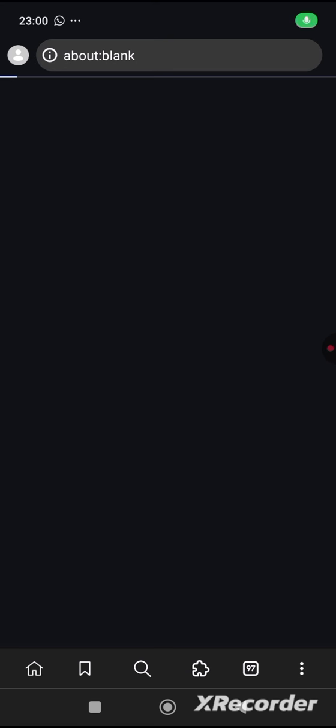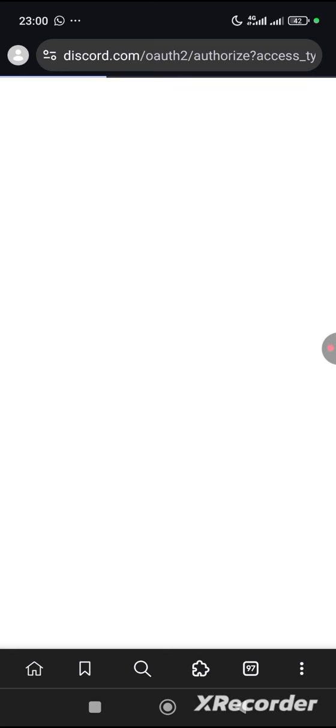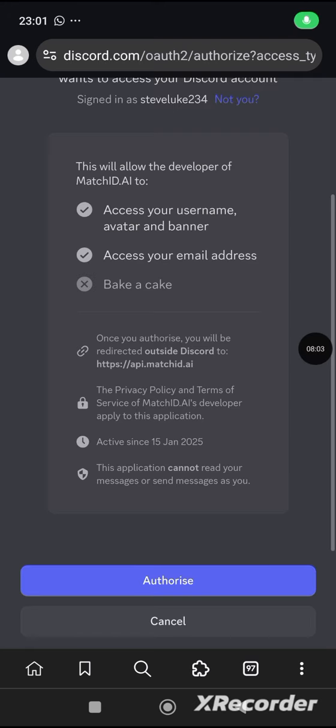Those who are using PC, yours might be a bit different in the view, okay? But if you are using your Android phone, it will be as mine is showing, okay? So we'll do this together. What you want to do over here is just scroll up and then click on authorize.